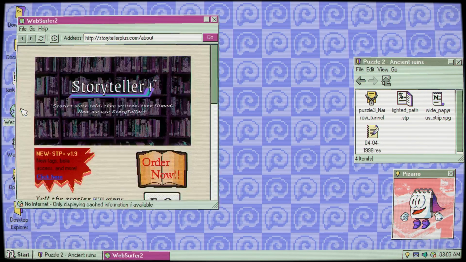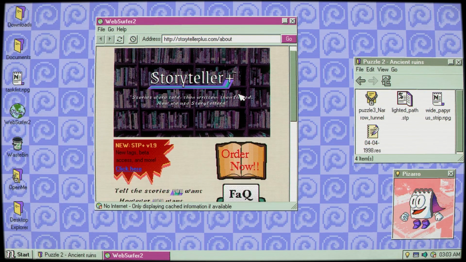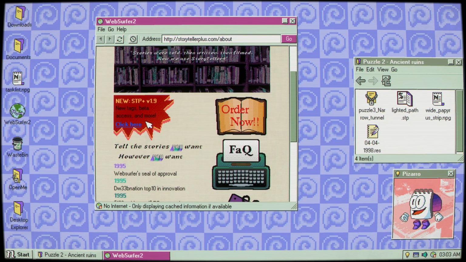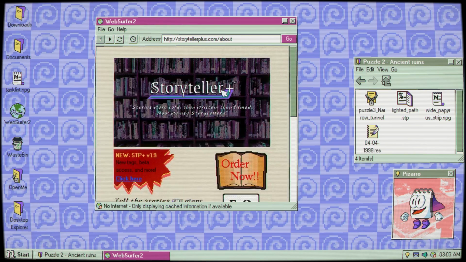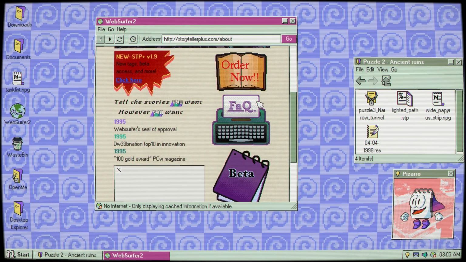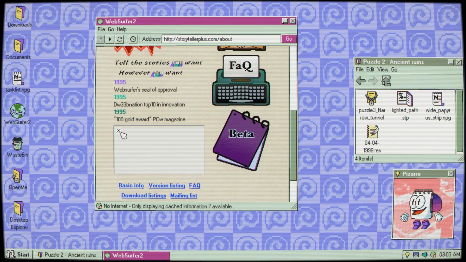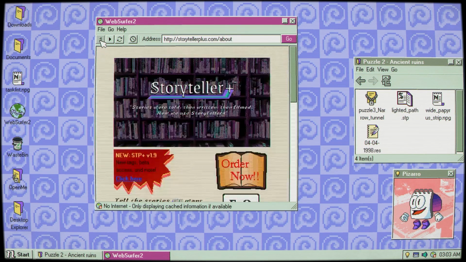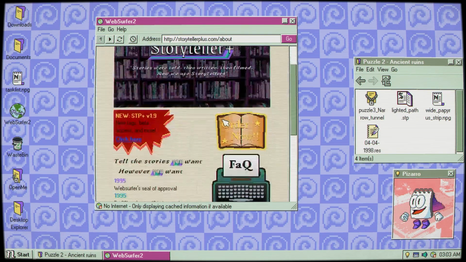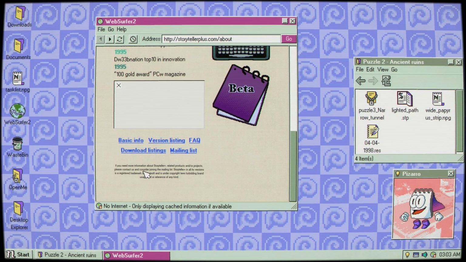Let's Web Surfer 2. Oh. A Storyteller Plus! New tags, beta access, and more. Click here. No. 1995 Web Surfer Seal of Approval. Weave Nation Top 10. Top 100 Gold Award PCW Magazine. An ad that won't load. FAQ. We can't access any of this, but I figured we'd poke around.